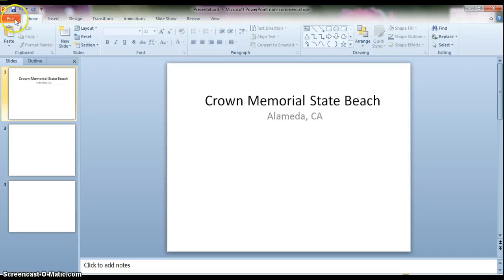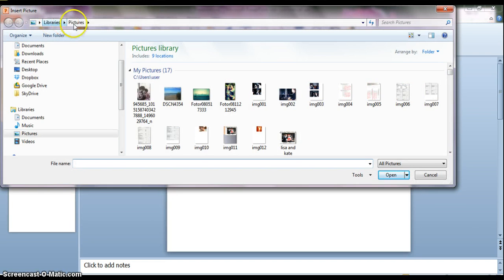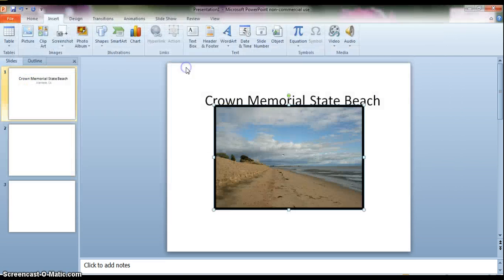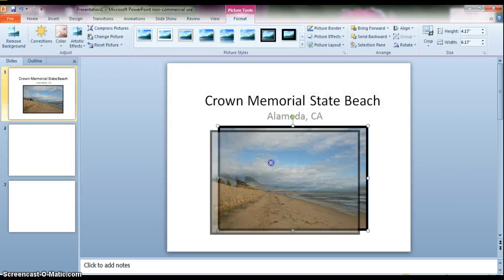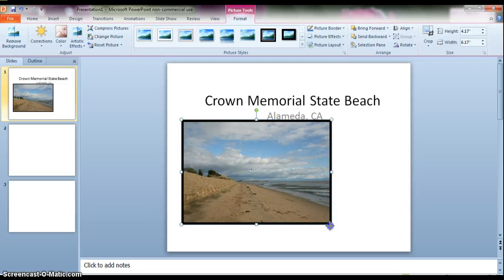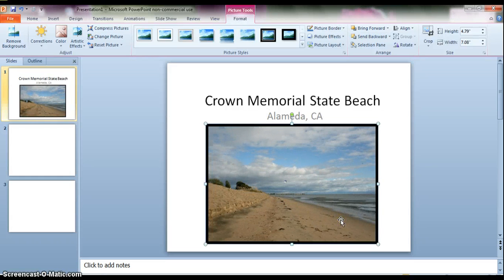So up here you have the tab file, the tab home. I'm going to click on the tab insert and I want to insert a picture. So I click on picture. Now my computer automatically defaults to libraries pictures, but if you remember I saved it to my desktop. So I'm going to click on desktop here on the left and I'll click on this one. Okay. And I can move this around by simply hovering over the image and clicking on the left button on my mouse. And if I wanted to make it a little bit bigger, I can grab the corner and drag and move it around. Okay, that looks good.